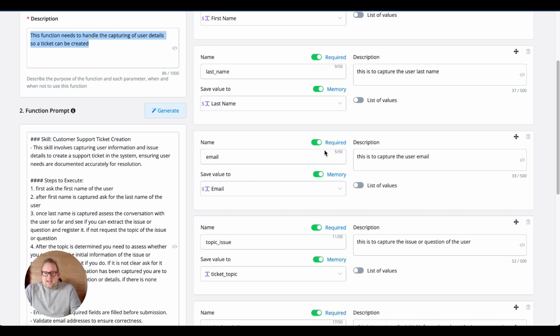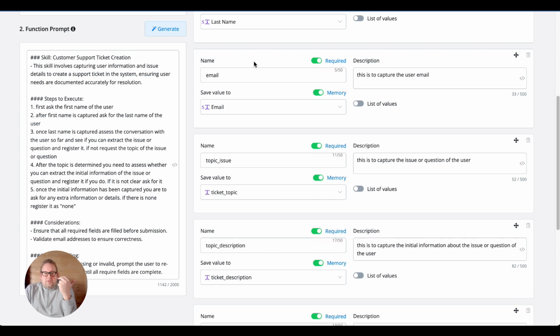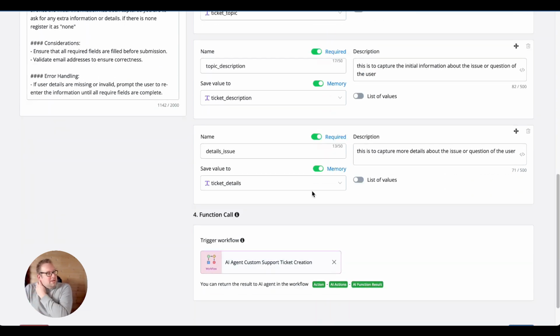On the right hand side, you can add the details that you want captured. So details are parameters. I want to capture the first name, the last name, the email, the topic of the issue, the description of the issue, and then some additional details of the issue, just to have the entire picture before it's being escalated to myself, right?